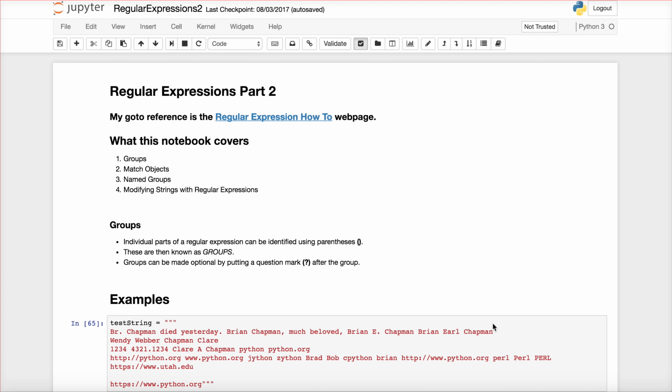We are going to continue our exploration of regular expressions by looking at defining groups within the regular expressions, using matched objects, naming the groups, and modifying strings with regular expressions. So let's start off with groups.